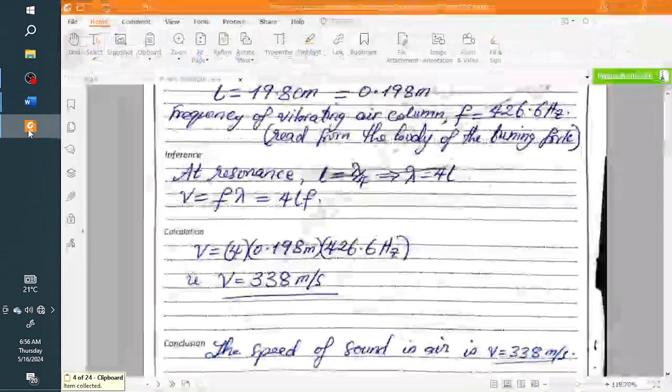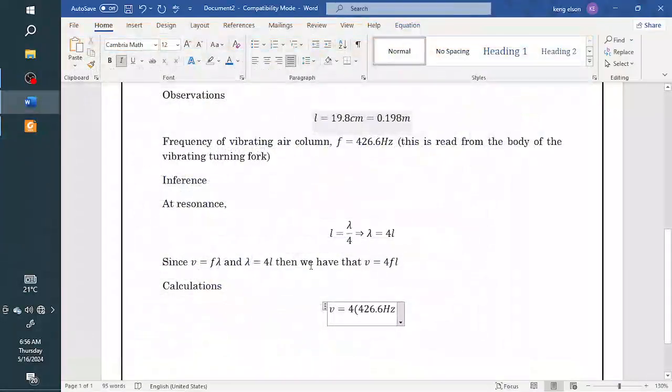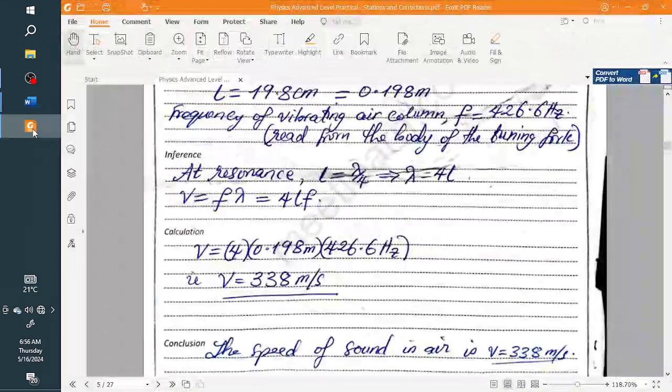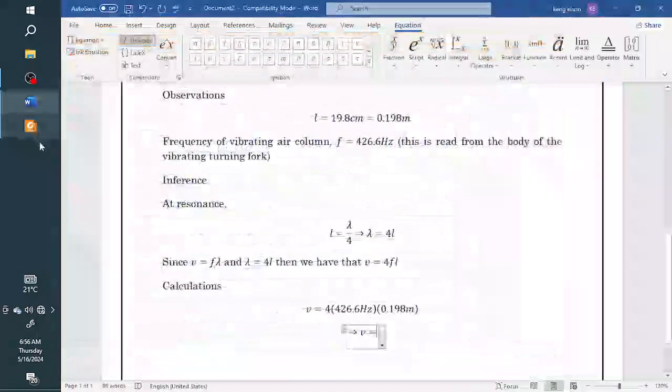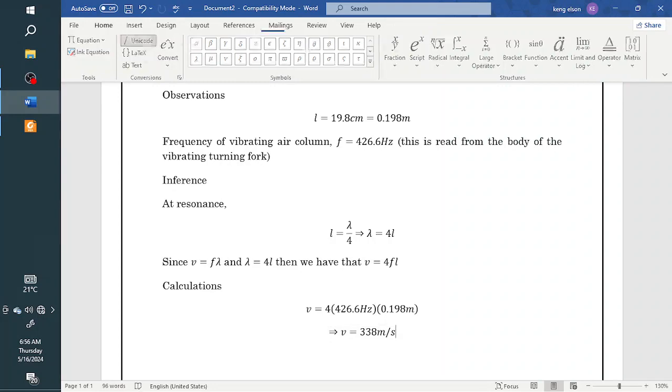Now are the units there? And my length is also 0.198 meters. I paste. So this means that V is equal to, from the multiplication there, 338 meters per second. That is it.